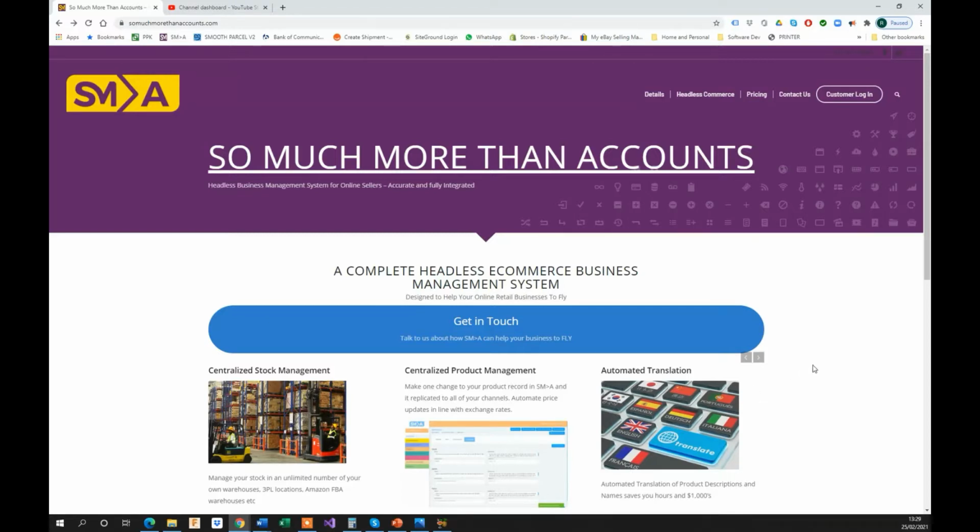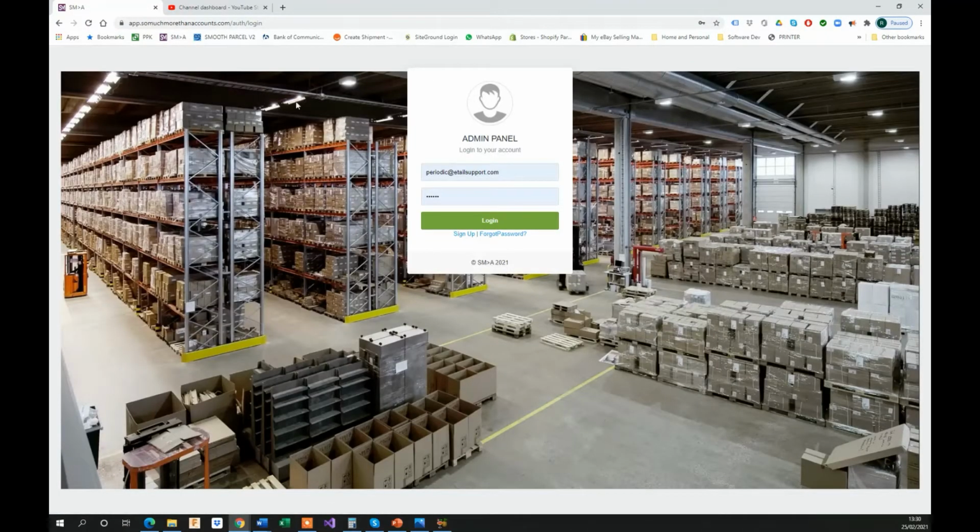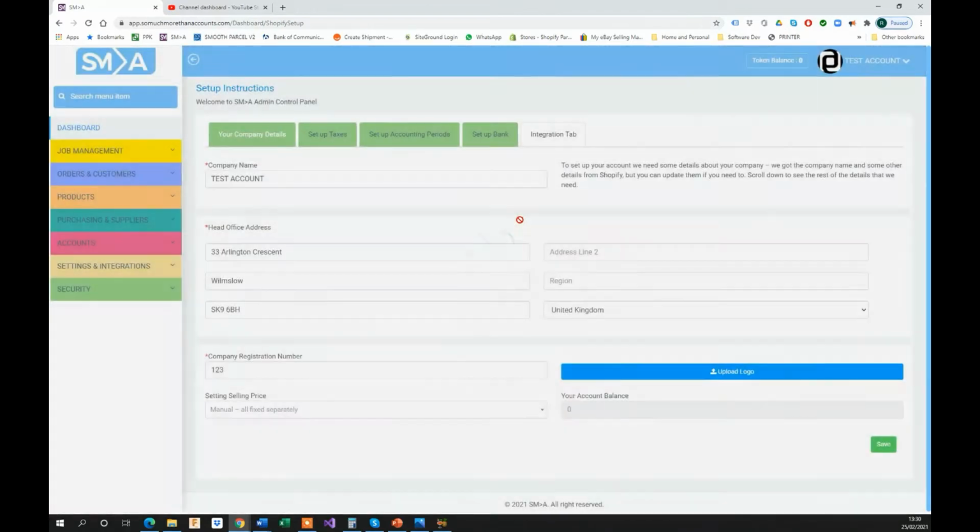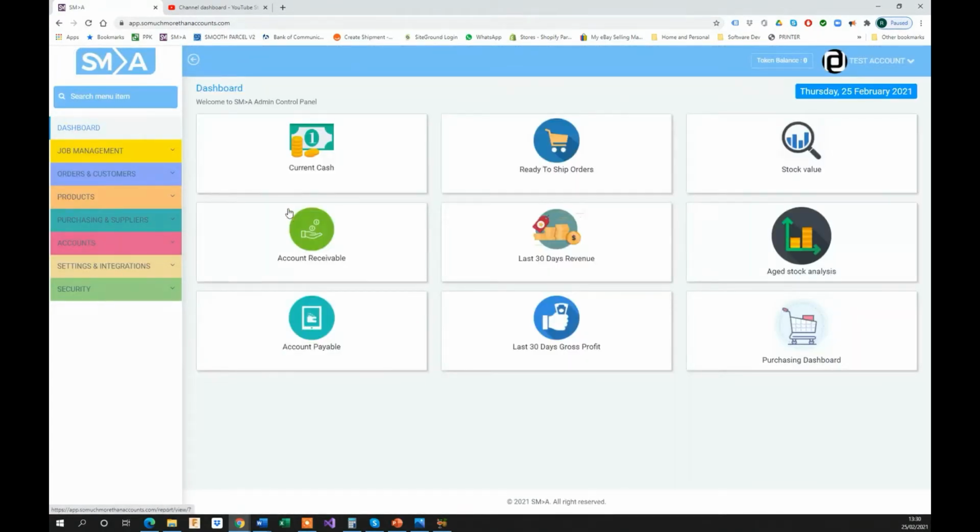To access the So Much More Than Accounts application, you need to use a web browser. First of all, you point your web browser to somuchmorethanaccounts.com, which should give you a page that looks something like this. Then you click on the customer login button in the top right hand corner of the screen. That takes you to the login page for app.somuchmorethanaccounts.com. Enter your username and your password and click login. And that should take you to this dashboard.